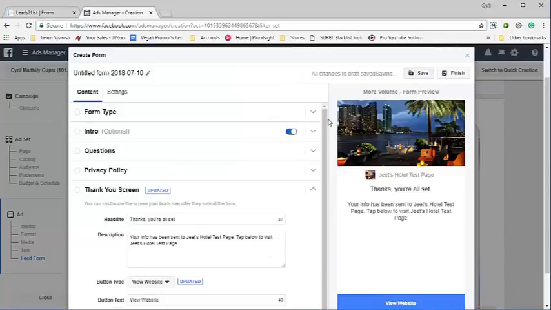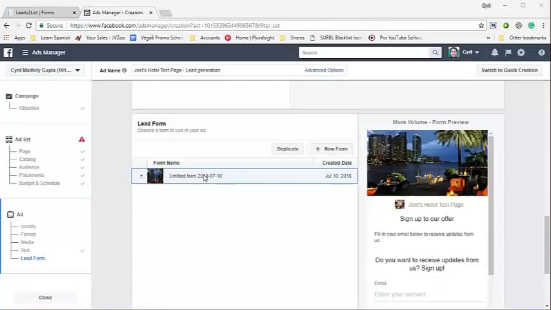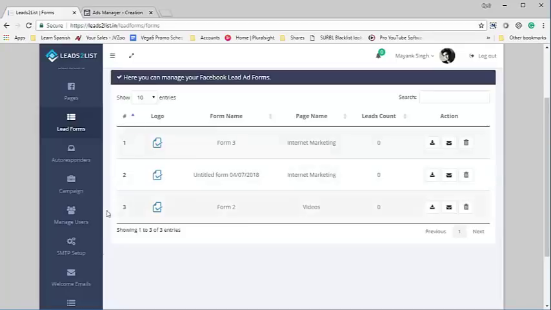Click on save, and this lead form will be saved. So it's called untitled form 2018 and whatever. I can see the lead form over here. So now I should be able to see the lead form inside my Leads2List interface.